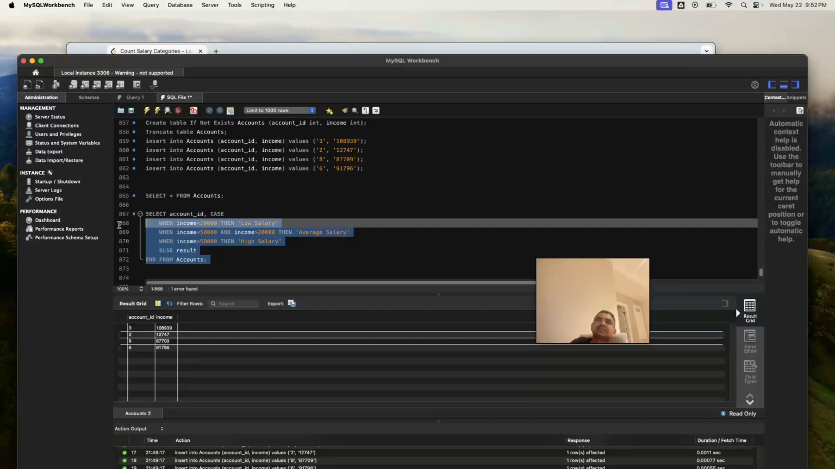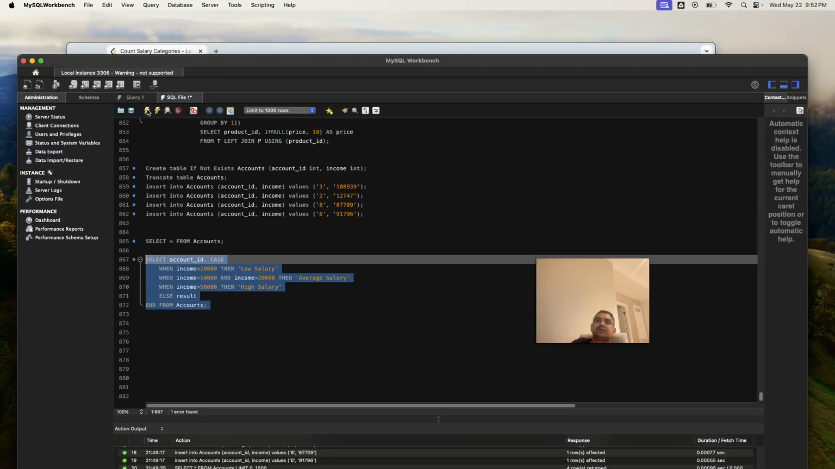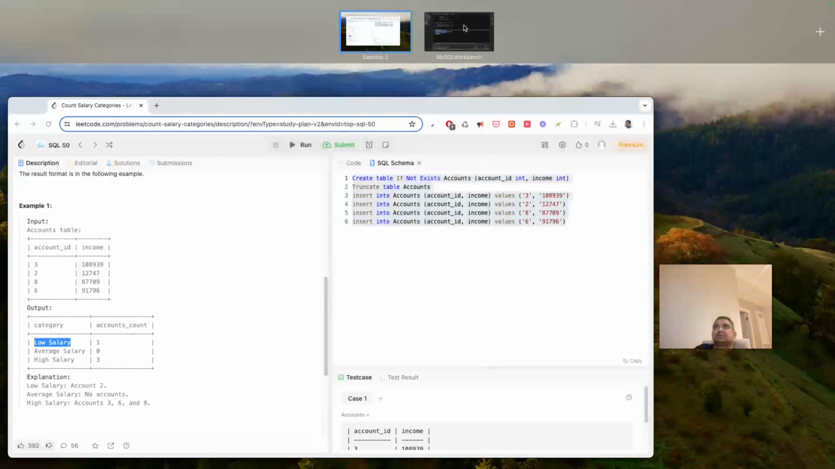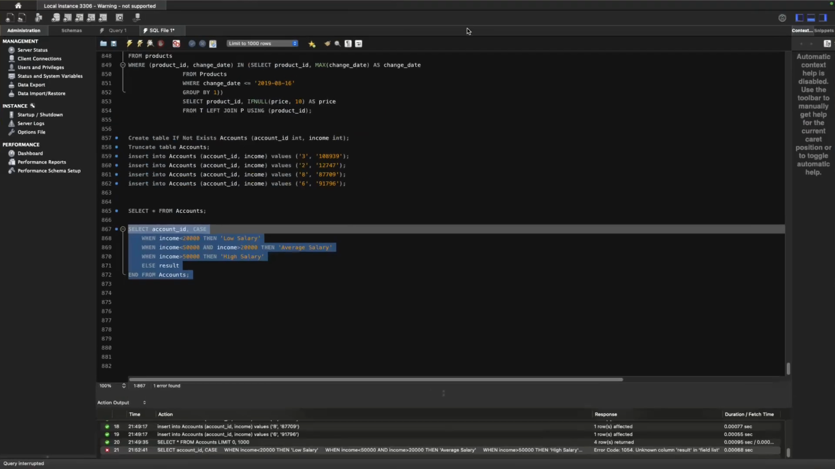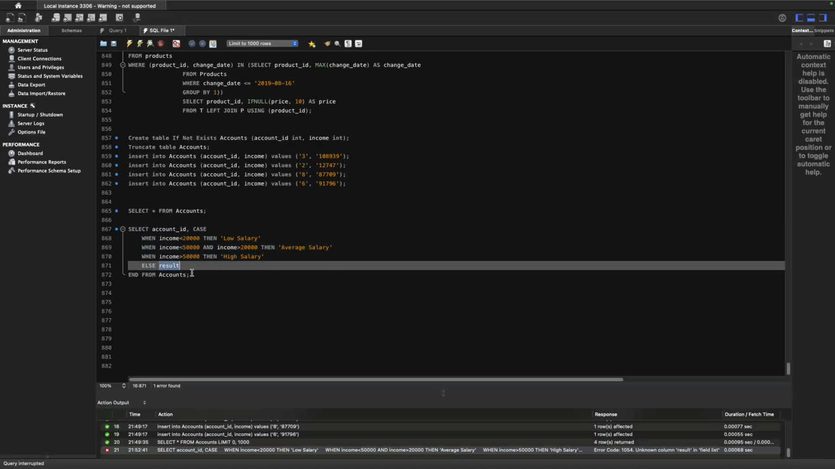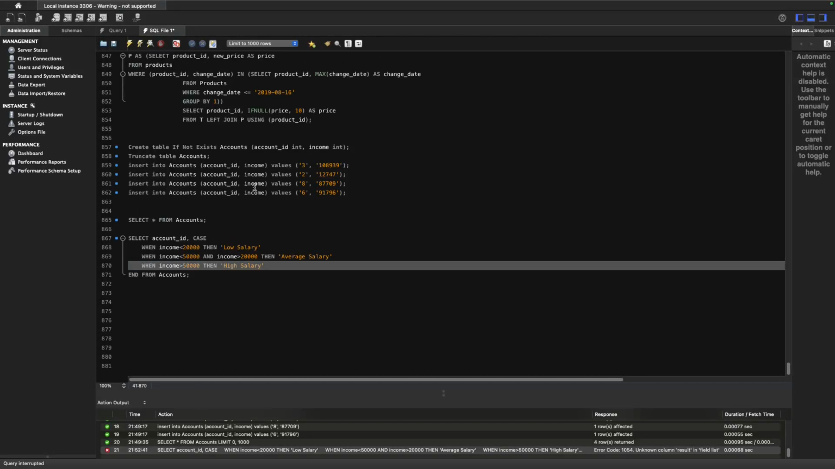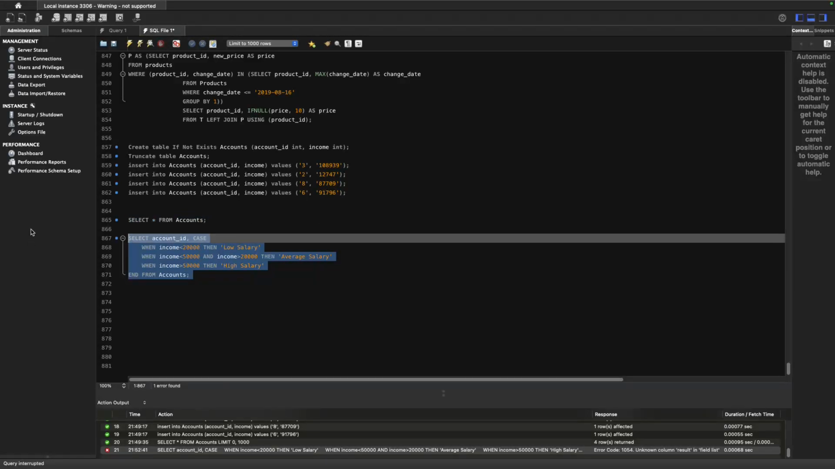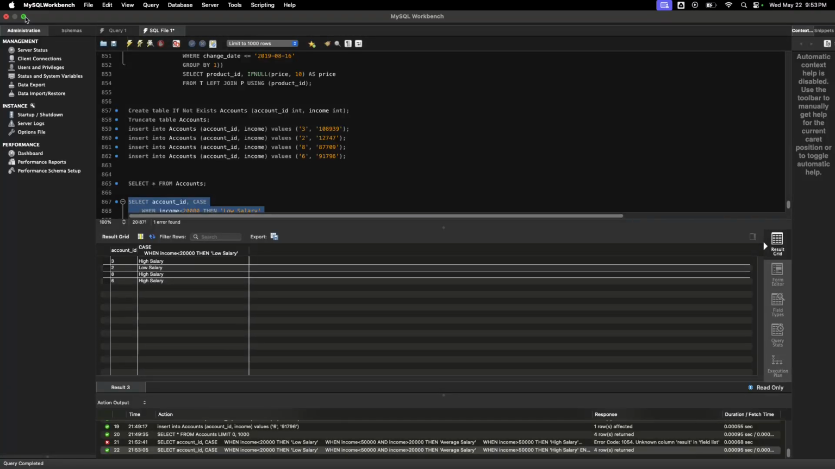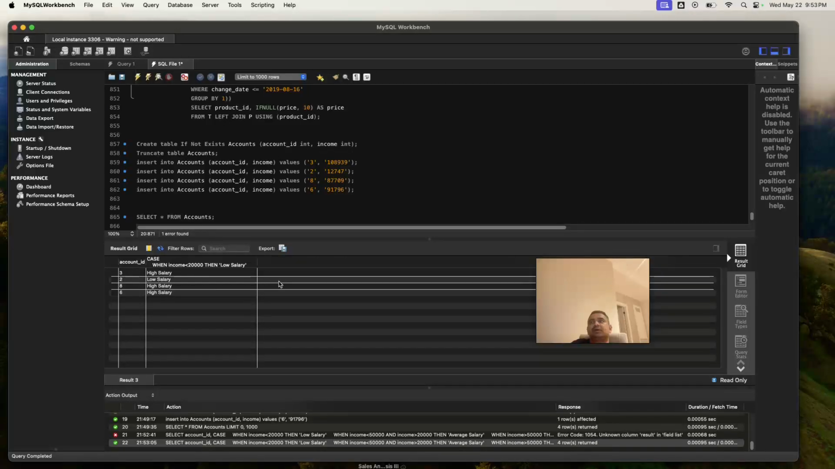Okay, so run this one, just see whether it's working. I got an error here. Let's see what the issue is. Error code: unknown column result. So else, I don't need any else here. Okay, so in this case, high salary, low salary, this one.